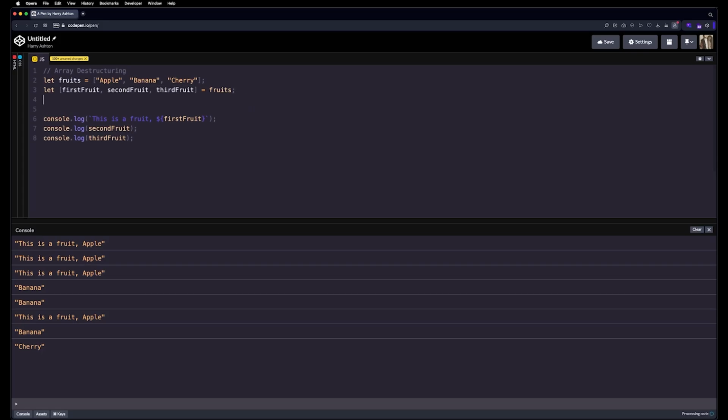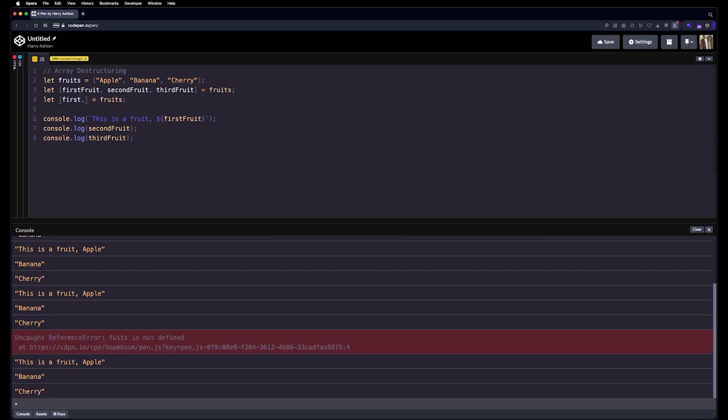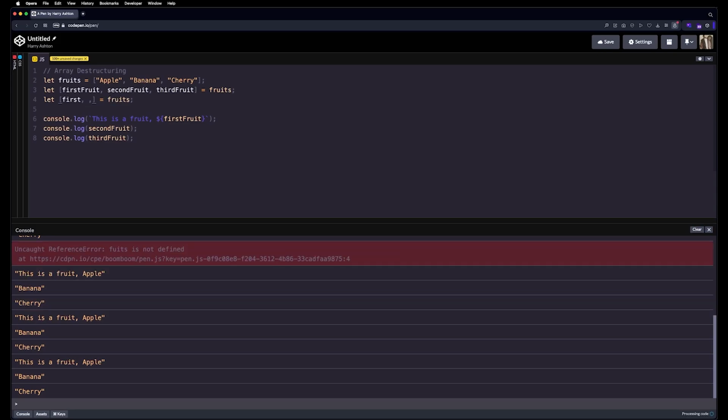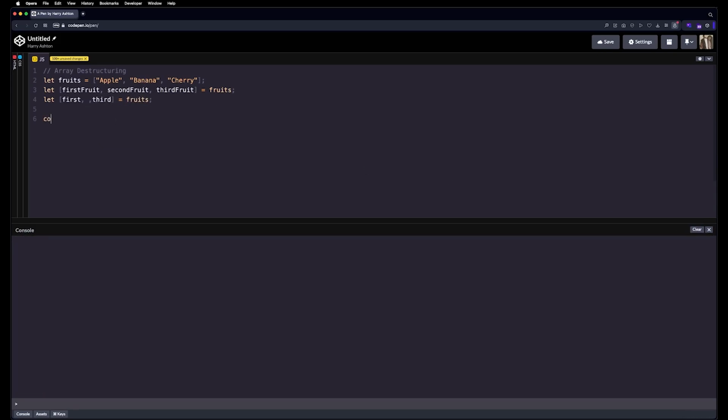One other thing you can do is you can actually skip elements as well. So if, for example, you want to skip banana, you can do that easily. So you can do let equals fruits, and then we can say first, and we don't want banana, so we literally just add another comma and a space, and then we do third. Whoops. And then if we clear this and console.log first and third, we can see that works perfectly.